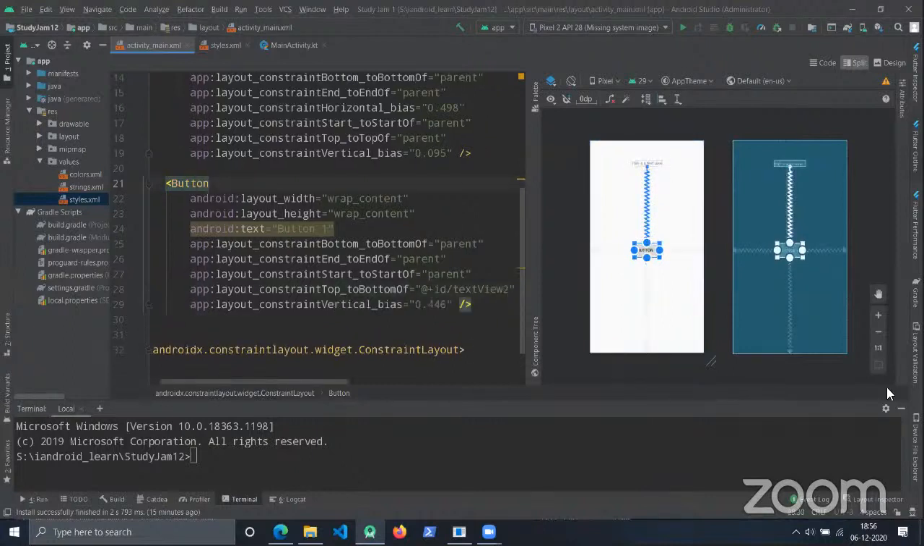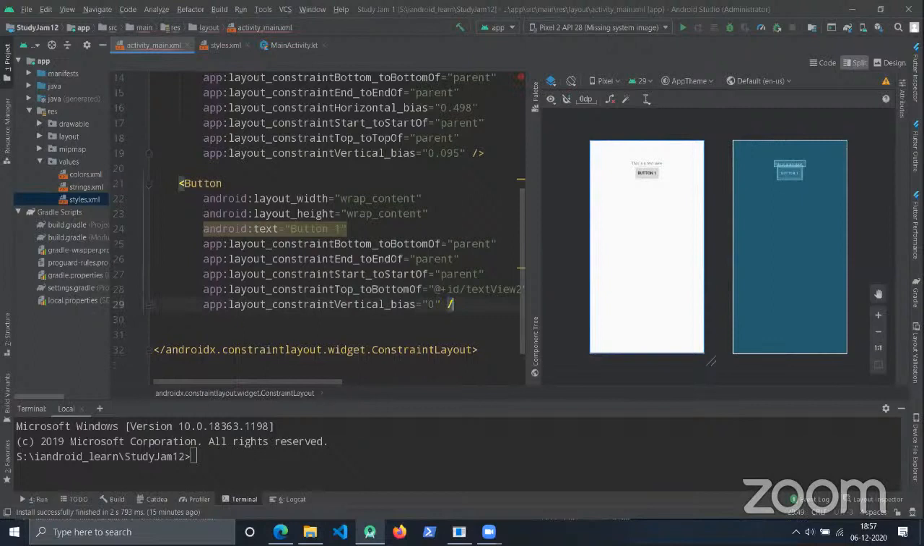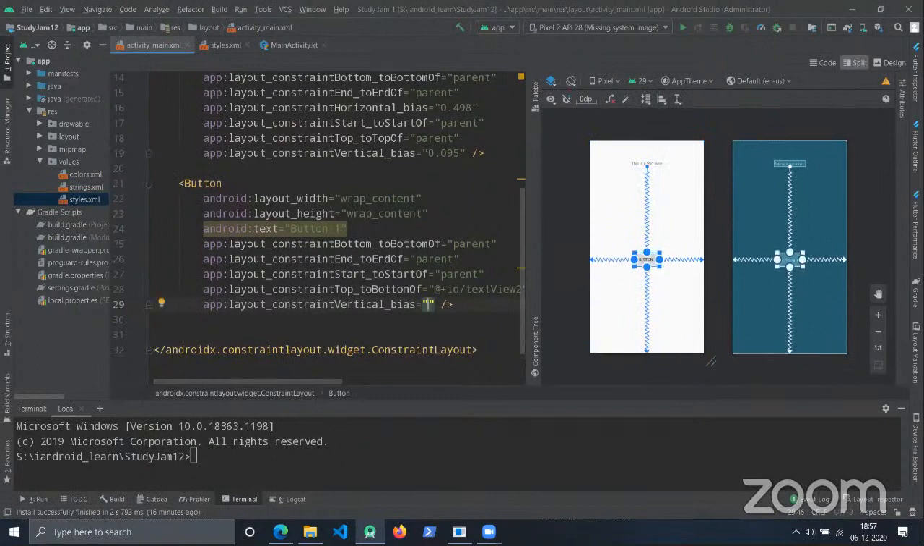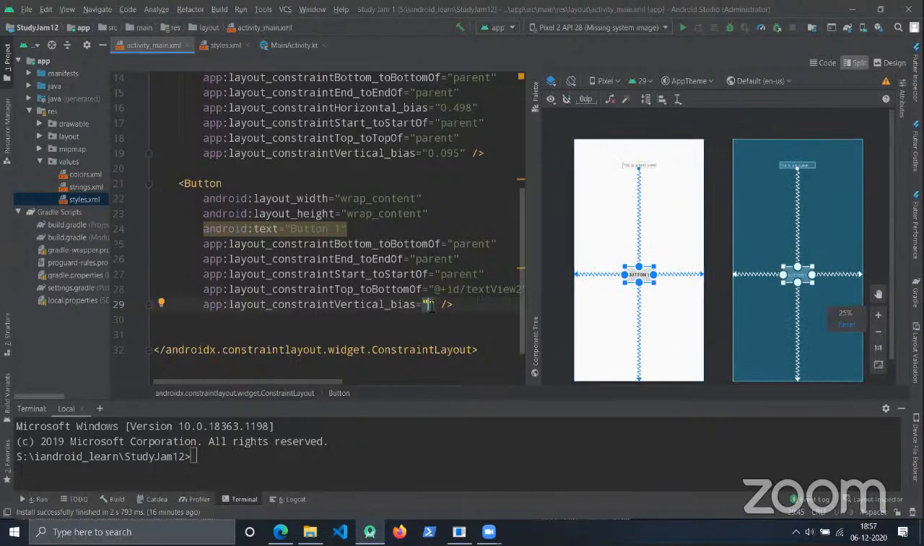So there is a vertical bias. What is vertical bias? If I keep the vertical bias at 0, it will stick completely to the top. If I keep the vertical bias at 1, it will go completely down. Here is where the visual dragging and dropping will not help. You have to hit and trial. We knew that at 0 it is going up, so maybe I can try 0.1 or 0.2. Okay, let me go for 0.15.